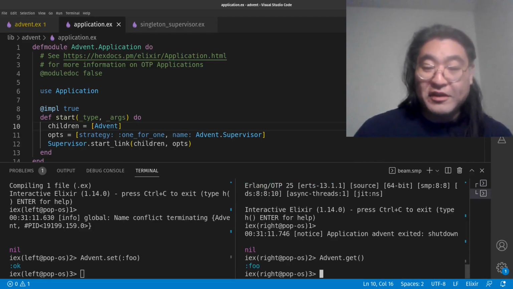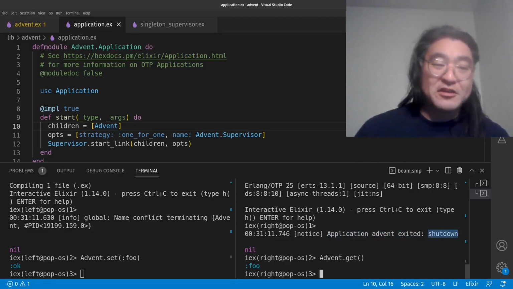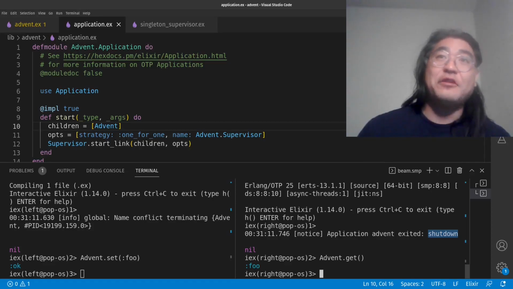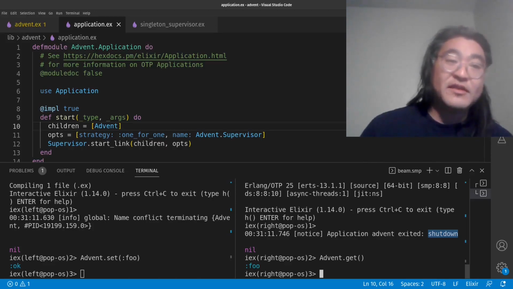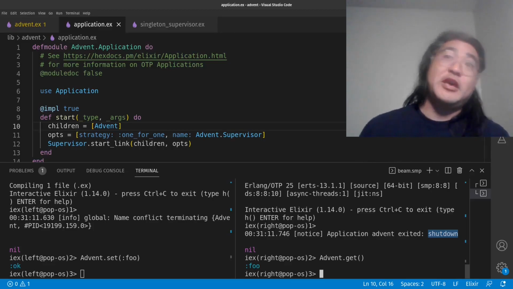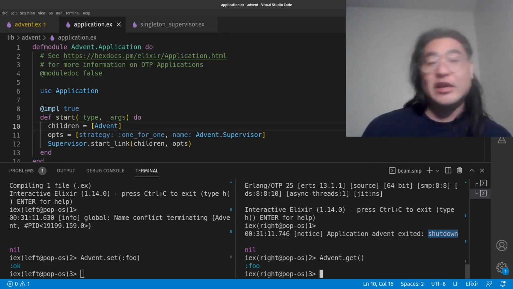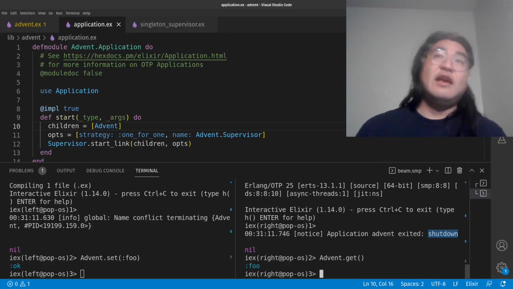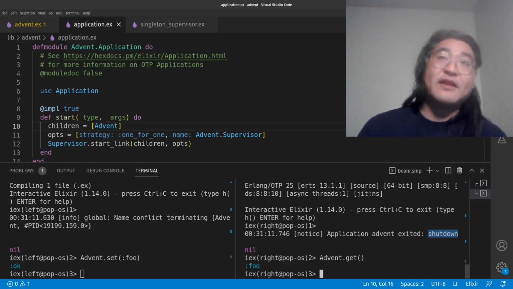The other thing that you should notice is that application advent exited shutdown. What this means is that the Advent application itself wound up getting killed somehow. Something here went wrong, and it failed to start the supervisor. And if I had any other parts of my application that were in this Advent application supervisor tree, they would be gone. The reason why we still have a prompt is because there's other applications running in this BEAM virtual machine, like IEx and Mix. And so IEx will respect the fact that they're still running and will not necessarily shut down if your main application gets killed.